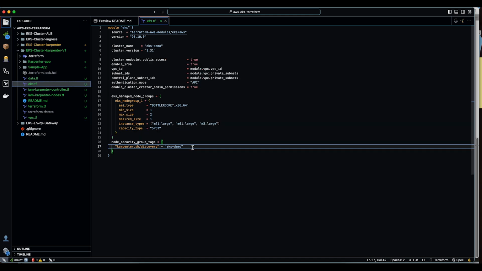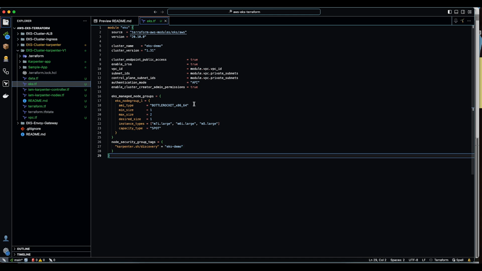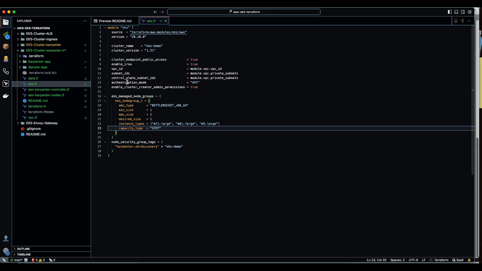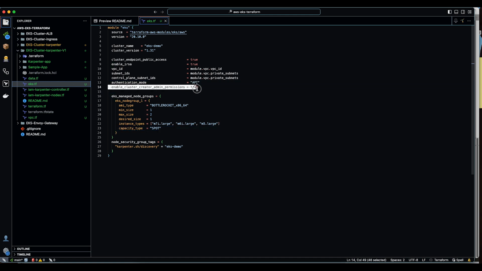You also need to specify a tag for the security group that Karpenter should be using when it is provisioning a new node. So I'm adding a tag for the node security group. I've already created the EKS cluster and it's ready to go. And as you can see, I'm using an Amazon Bottlerocket AMI for creating the EKS cluster itself. I'm using the authentication mode of API only, and also enabling the cluster creator admin permissions.